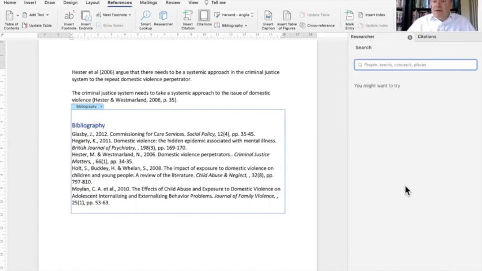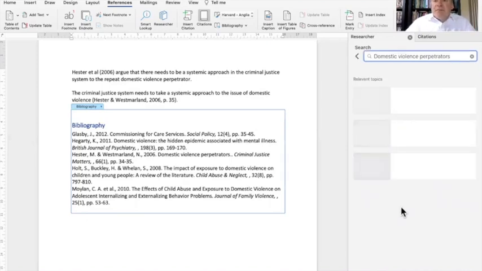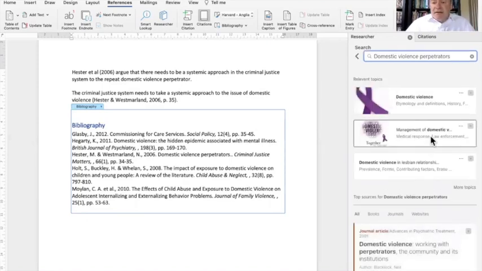But what I do tend to find is that if I know what I'm looking for, I can put it in the Bing search bar, it will appear. Now, for the sake of today, I'm just going to find something quick and easy. So I'm going to, like with my other ones, put in domestic violence perpetrators. I've clicked return, let it sink.